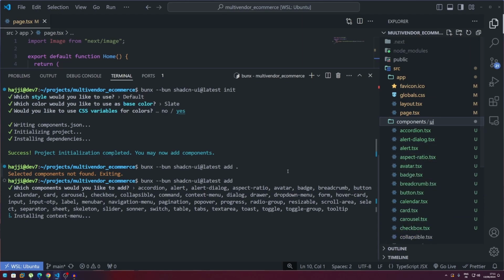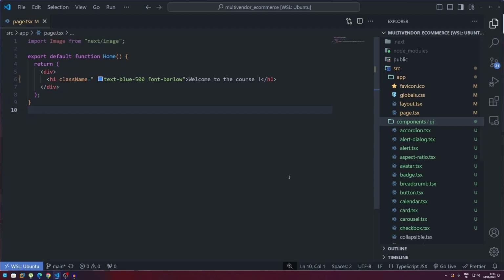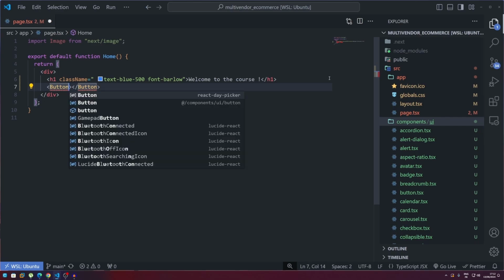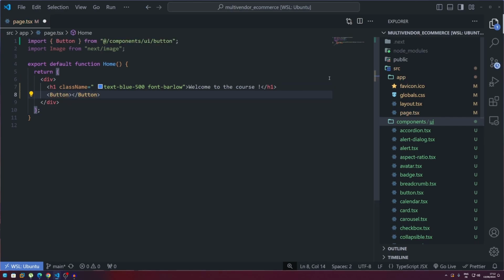So for now, if I want to use a certain component, I can just go to my application right here. So this is like the home page. I can go and call the button component. We have to import it from components, so as components/ui, then button, and that's it. And we have this button, and we can add "click here" as a text.